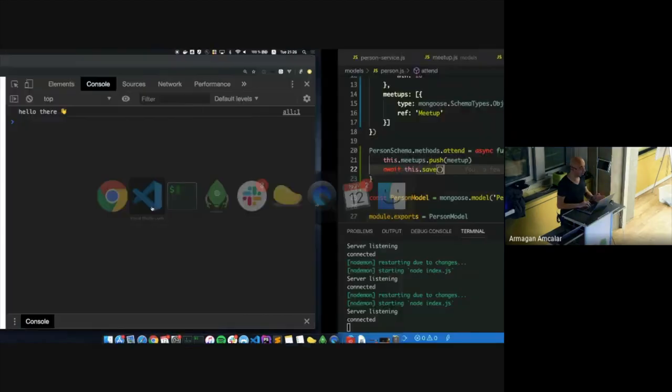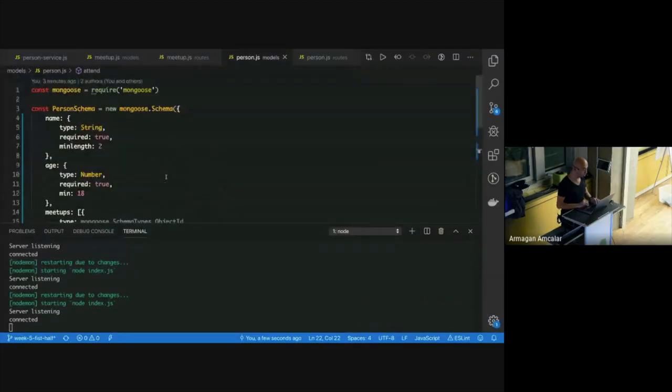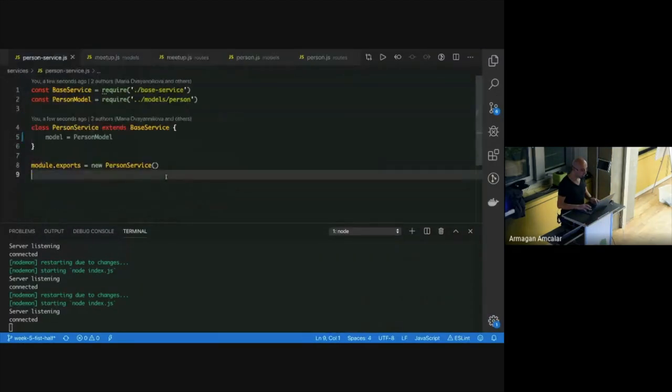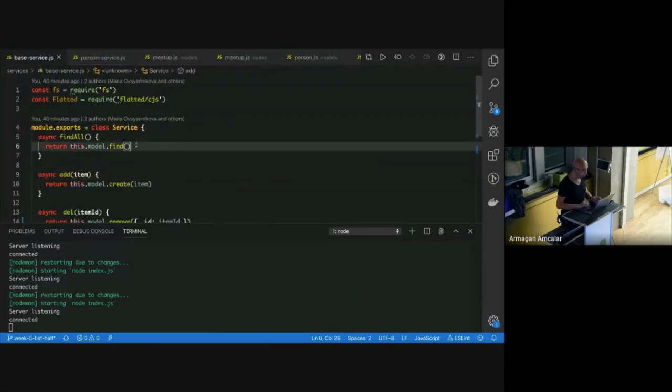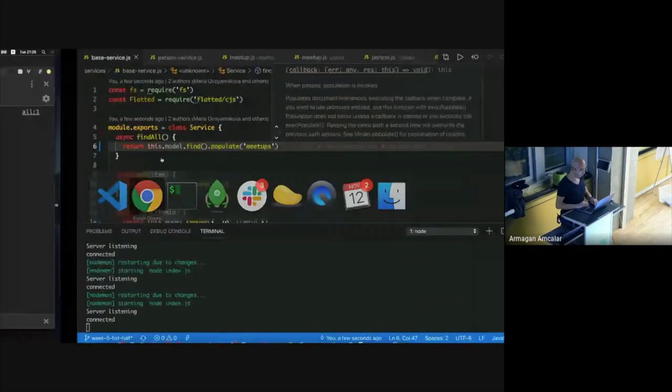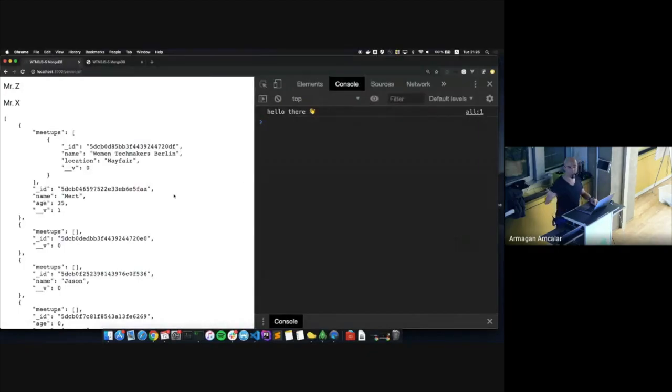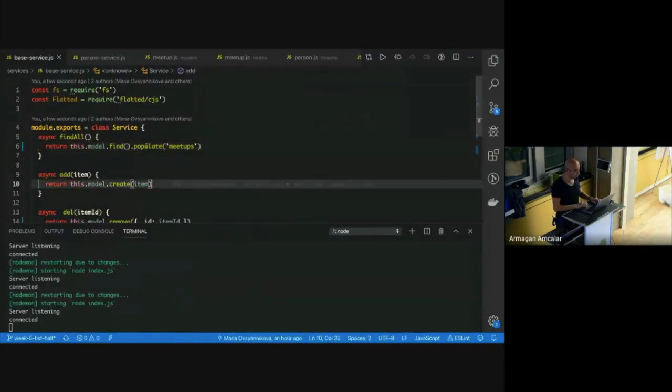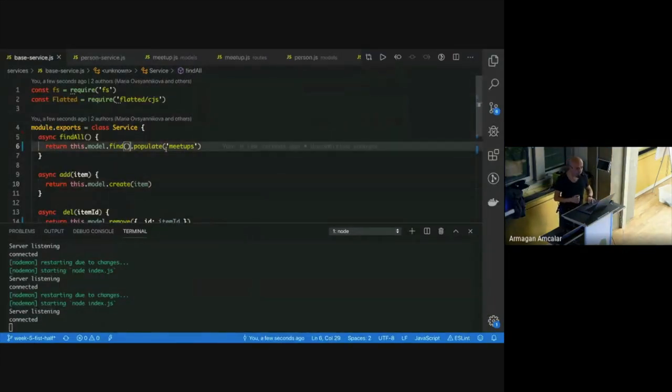Now, I'm going to show you a very hacky version. Don't type. Don't follow me here. I'm going to modify the base service and add something there. And I just wanted to show you that it's easy to get this in MongoDB. You can do that population. It looks like your JSON that you saved in your database. The way I did it is by calling populate.